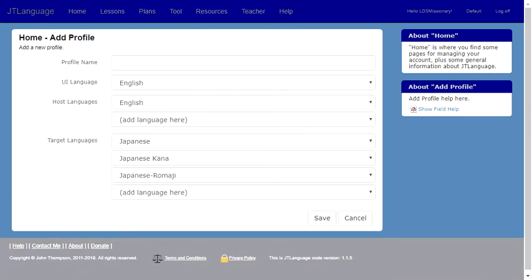Alternatively, instead of changing the languages in the current user profile, if you add a new user profile with the changed languages via the Add Profile button link on the Home Profile page, the new profile will have its own default profile and configurations created independent of the old profile. I talk about user profiles more in my Setting Up JTLanguage for LDS Missionaries video.